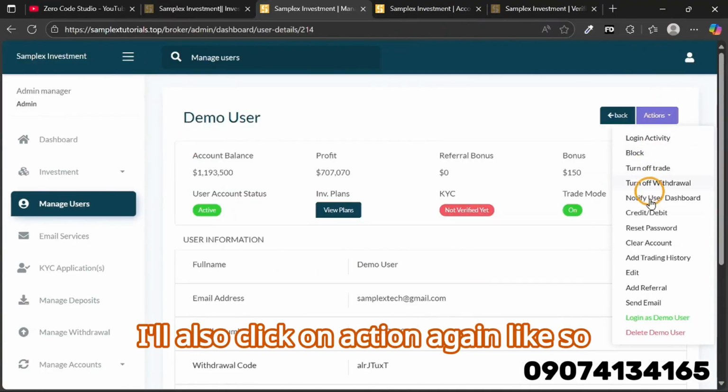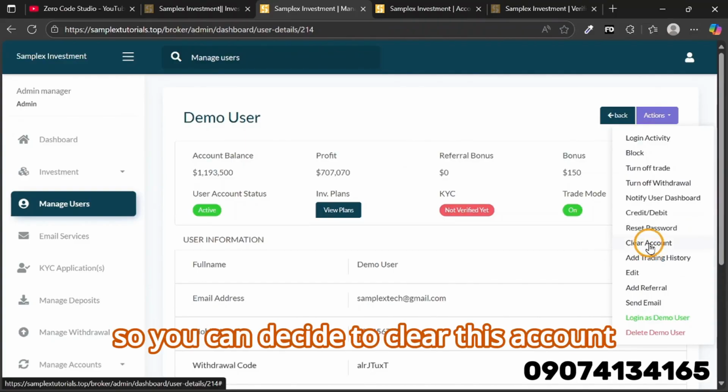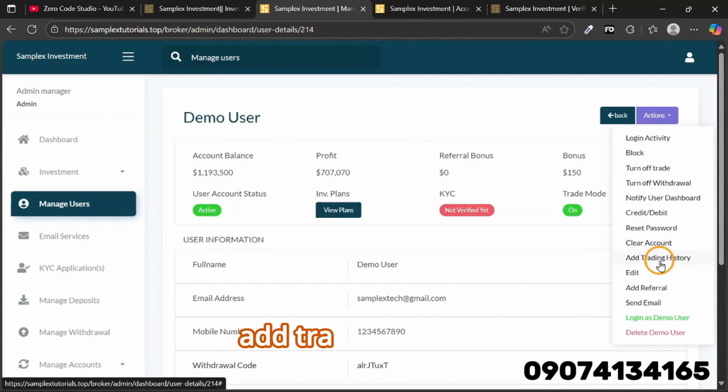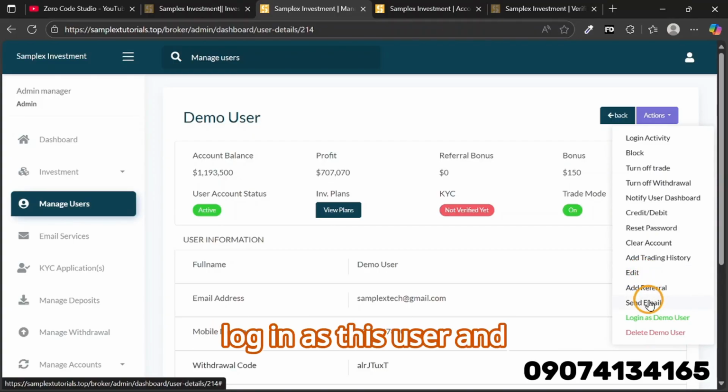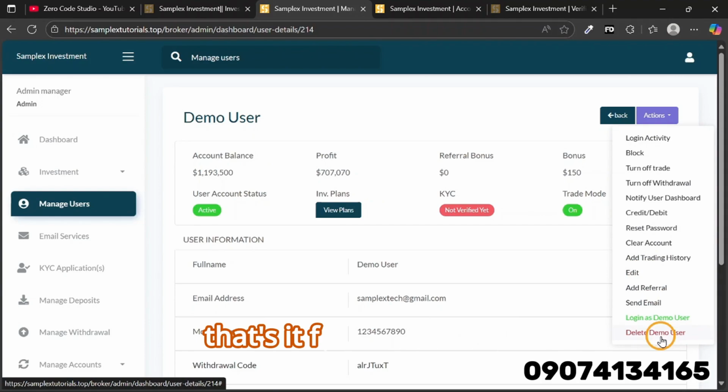So also click on action again like so. You can decide to clear this account, add trading history, edit the details of this user, add referral, send email, login as this user, and also delete this user. That's it for this user.